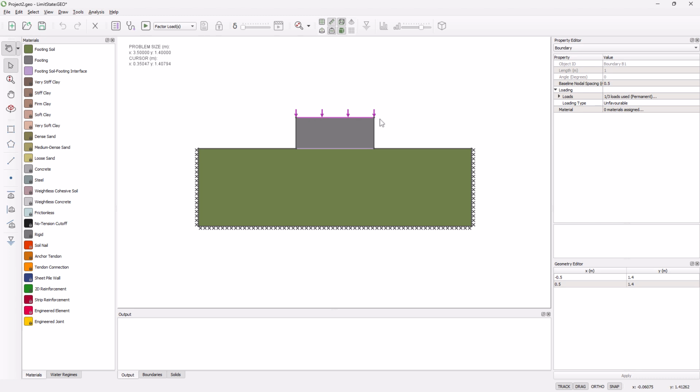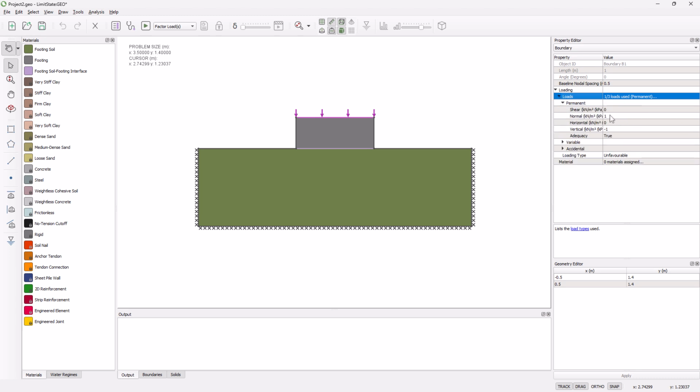So I've clicked on the load here, and if I expand the loading tab here, we've got a permanent load defined by the wizard. Basically, it's a normal force of 1. You can define that as a shear and a normal load, or as a horizontal and vertical. So it's a vertical load of -1, given that the y-axis acts upwards.